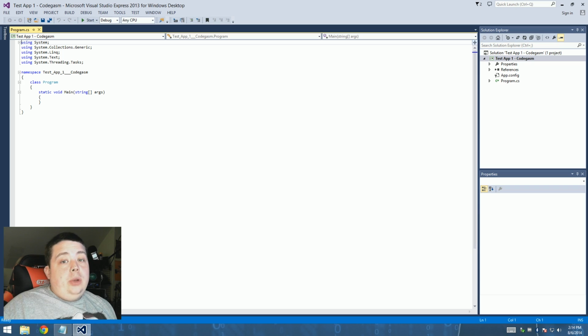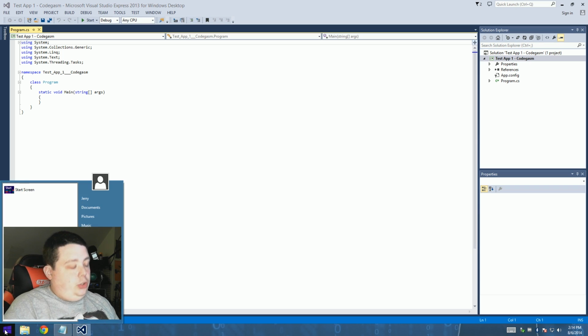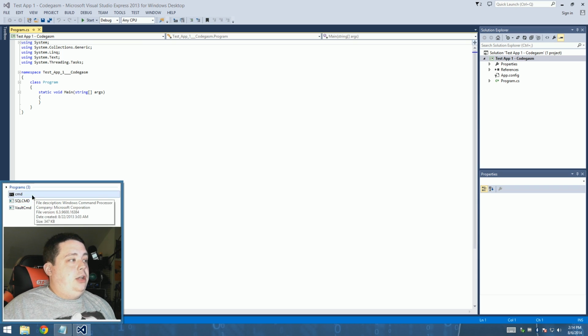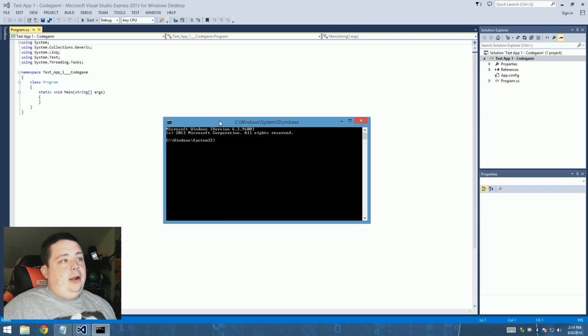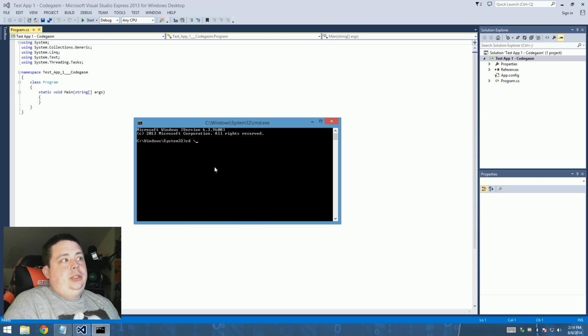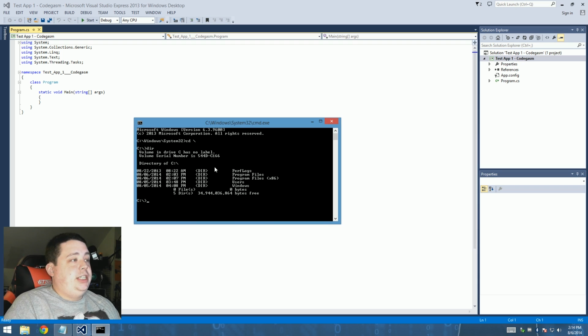Now, before we go any further, I just want to demonstrate for people that don't know what a console application is. A console application is when you open up CMD.exe, also known as the command console. It's this window right here. And it's basically DOS, for lack of a better explanation. It pretty much is. It's just your little sub-operating system from a command prompt.